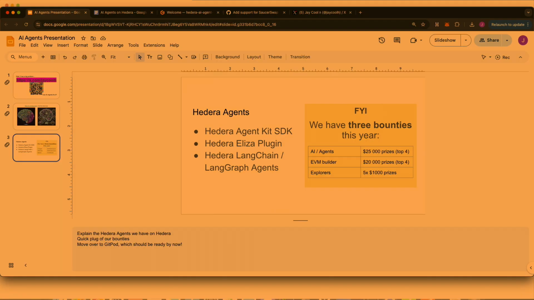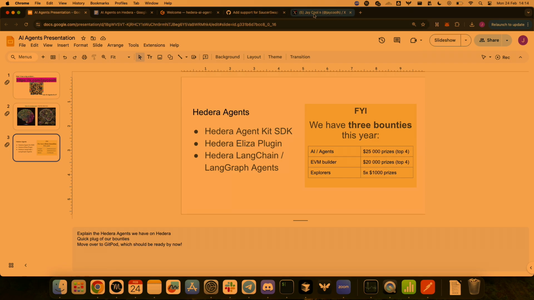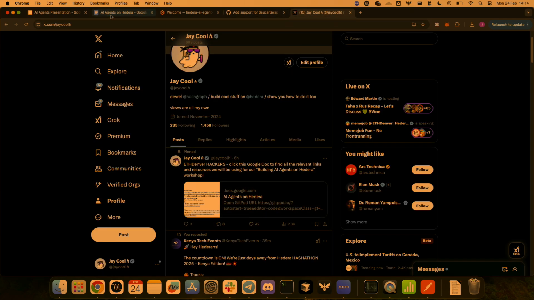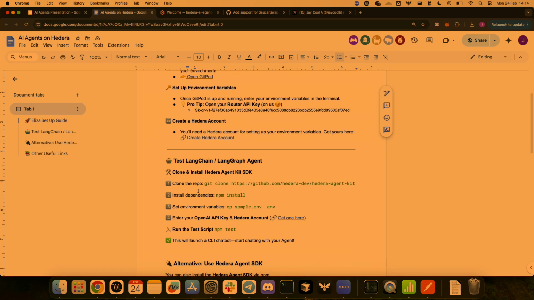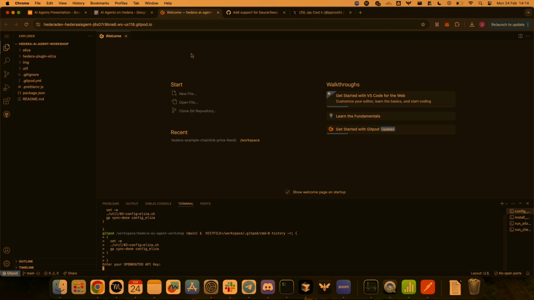I'll quickly share that Google Doc. So if you go, again, on my Twitter, that pinned tweet, AI agents on Hedera, it's got setup guides. I've already started the setup, so I'm going to show you how to run the Gitpod environment for our ELIZA plugin, and then also we can test out our LangChain, LangGraph agent. Let's start off with our Hedera Agent Kit. We do have an OpenRouter API key which you can use. So be quick, there's not loads of credits, but if you want to test it out, you can do that. I'm going to start plugging it into our Gitpod environment.